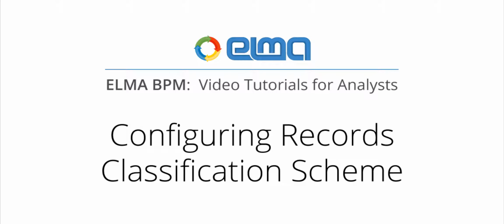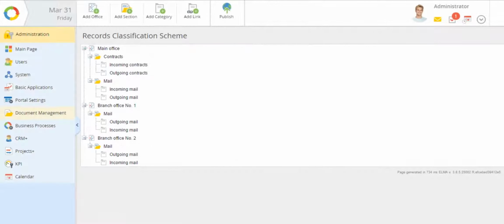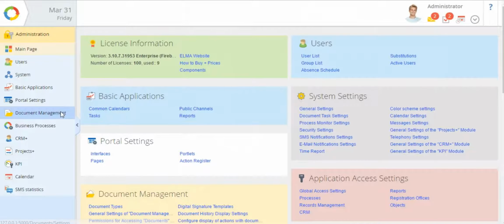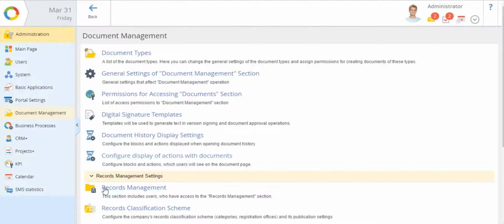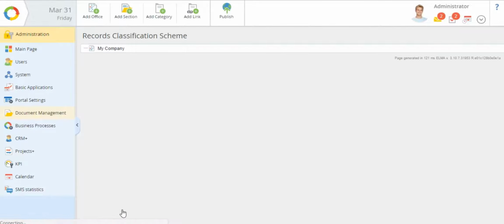Records classification scheme specifies how registered documents are stored, provides information about document retention periods, defines how to assign a registration number, and manage other document settings. Elma can contain only one records classification scheme. To configure the records classification scheme, go to Administration, Document Management, Record Classification Scheme.